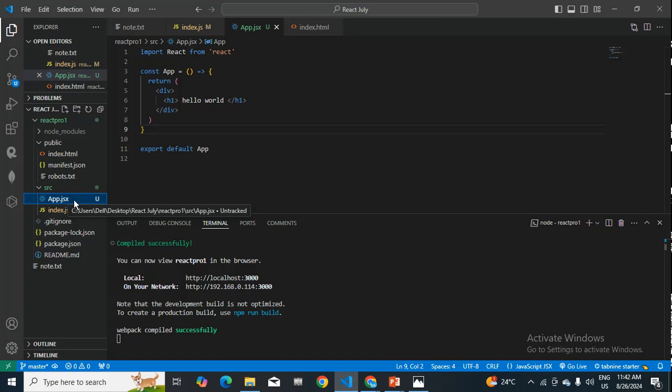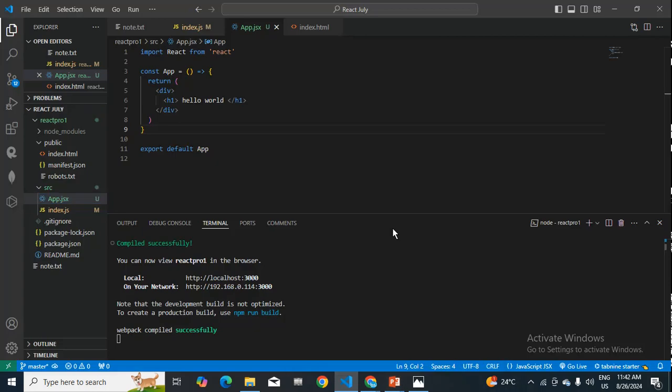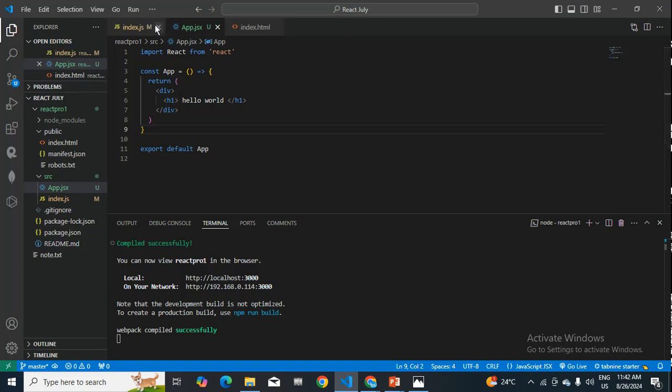Hmm? Any one of you? I don't know, but in React we have to give the extension. Yeah, okay. The meaning of what is JSX? Anyone? It's okay.